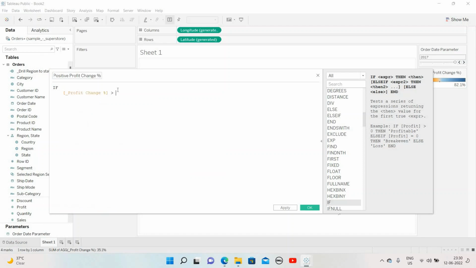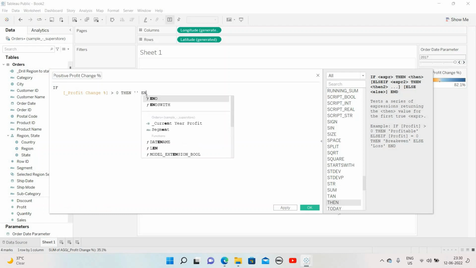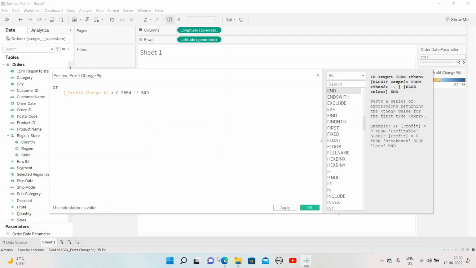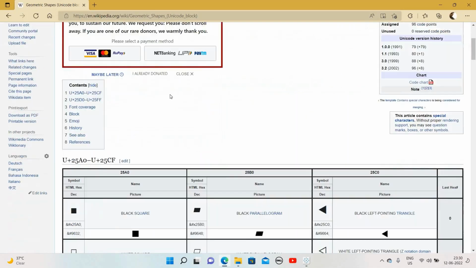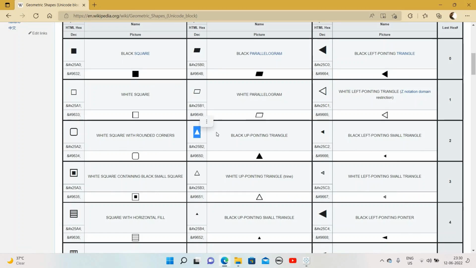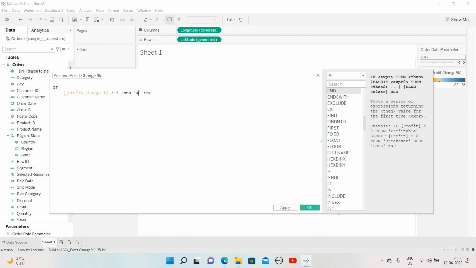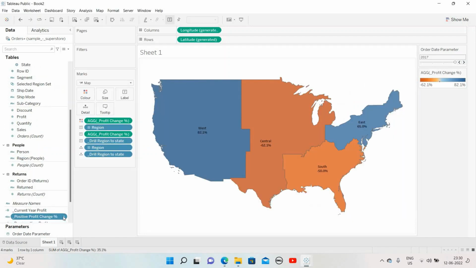So if profit change percentage is greater than 0, then give me some indicator. And what will be that indicator? So that indicator you will find from these geometric shapes. So here it is. I'll give you the link of this page in the description. So if profit change percentage is greater than 0, then give me this and apply OK.